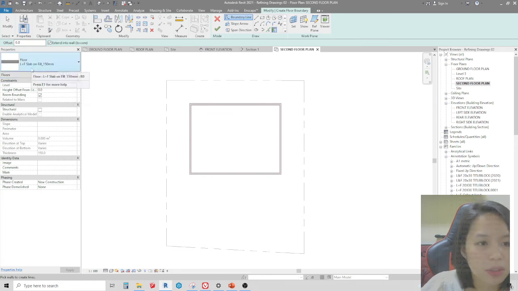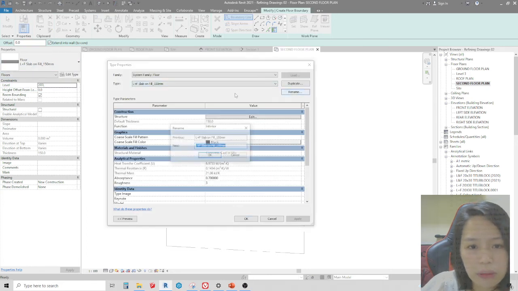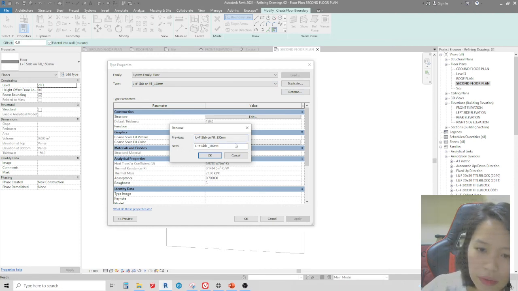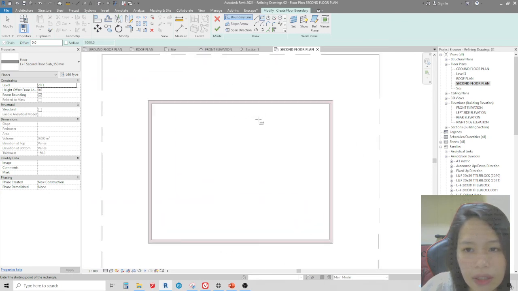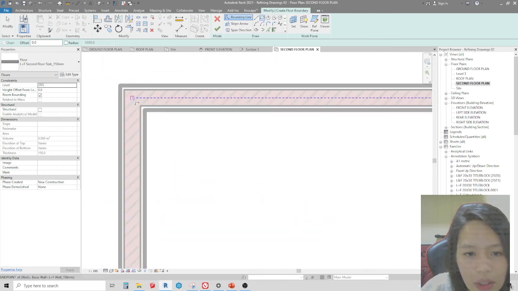So, meron na tayong... No. Sorry. I'll rename this. It's not slab and fill. Yan. Second floor slab. So, nirename ko lang siya. Then, I'll make my second floor slab. So, as of now, ang second floor slab ko naman, dito ko pa rin siya ilalagay.